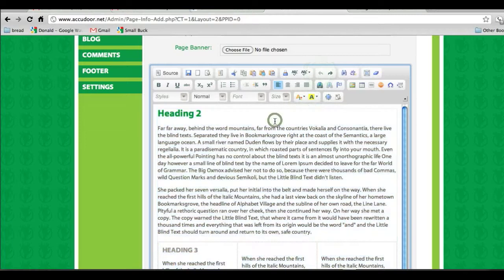So, when you get to the page, the first thing you'll probably want to do is edit the text. Simply highlight the text and either delete it or start typing new text.